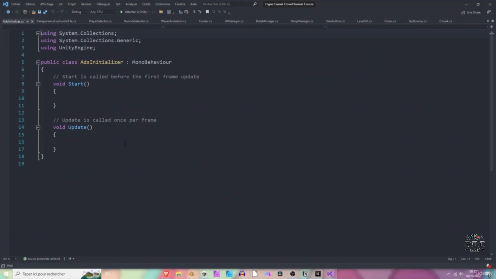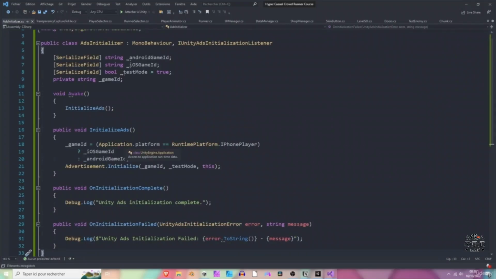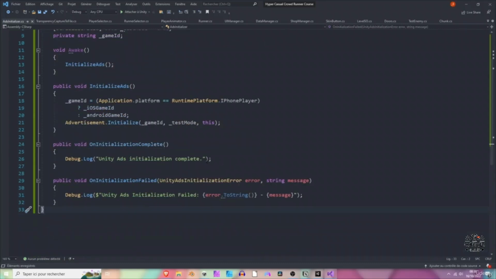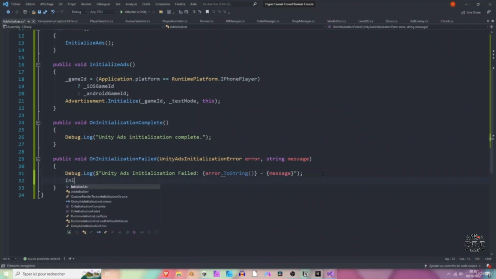We can remove all of the data contained in this script and paste the data that we've copied from the documentation website. Perfect. Now I think we are done actually here. The only thing we need to do is in the onInitializationFailed callback, we want to try and initialize the ads again. So here we are just going to call initialize ads. Just in case it fails, it's going to try again.